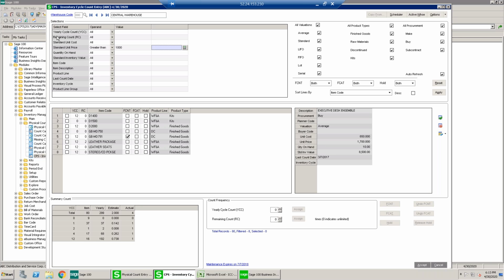Up top, you'll see that it says yearly cycle count. Upon implementation, or when you add an item, it's going to have a value of -1, meaning that you have not touched those items yet. When you move it to 0, that means that you have added the item to be inventoried and counted. You can also have a number between 1 and 52, which means that you can assign an item to be counted once a week, once a month, or whatever interval that you require.